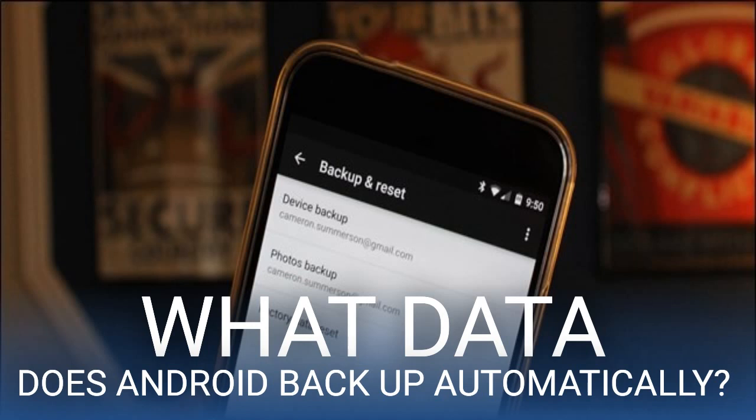If having a copy of your text messages is important to you, follow our guide on backing up text messages to your Gmail account.